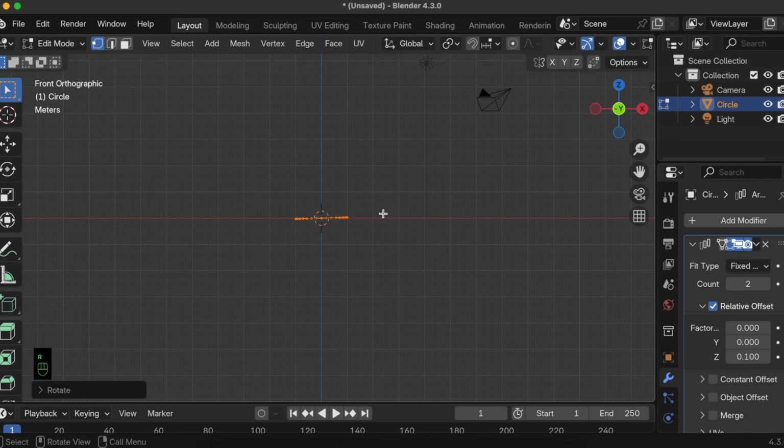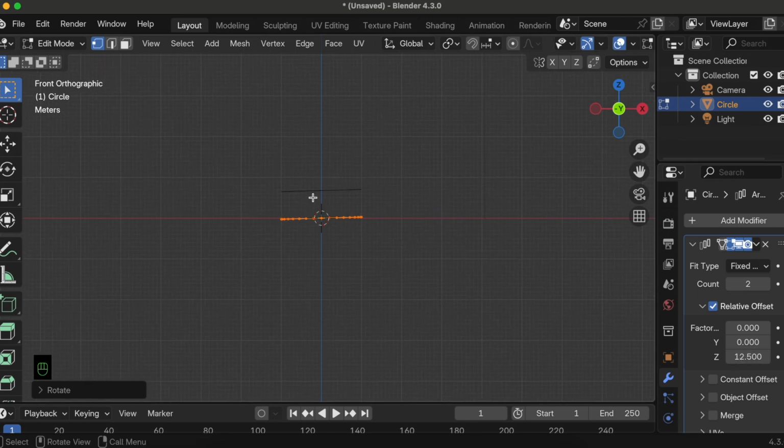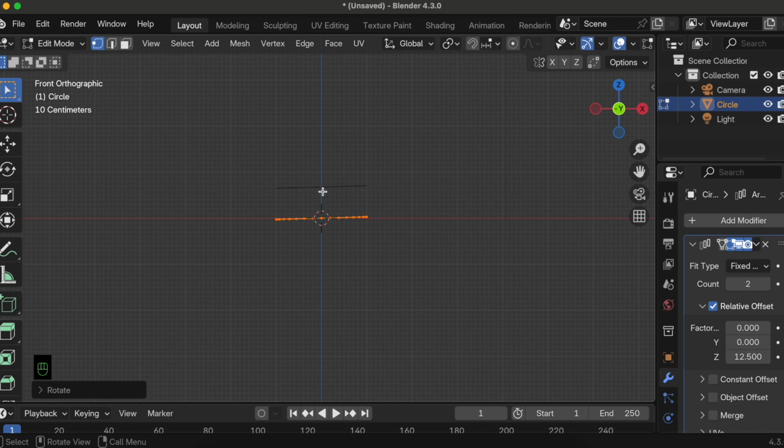Here you can see it has rotated. You might not be able to see it properly. Just rotate it slightly. The reason we have to rotate it slightly is because we need to change the y value for our modifier, so I'll change it to 12.5. If you don't change it, you won't be able to see the circle which has been added at the top at 12.5 distance. So make sure you rotate it very slightly.